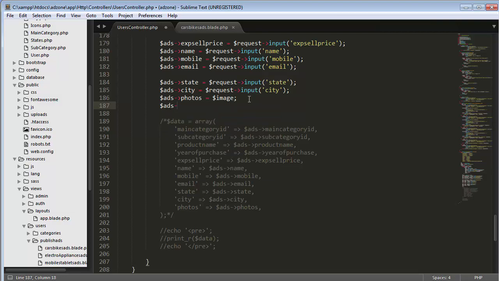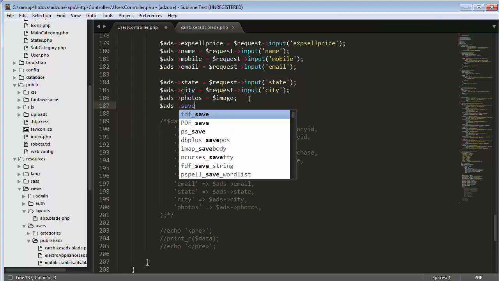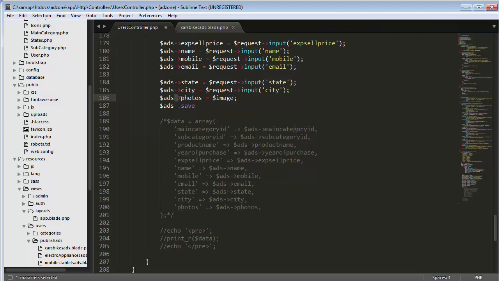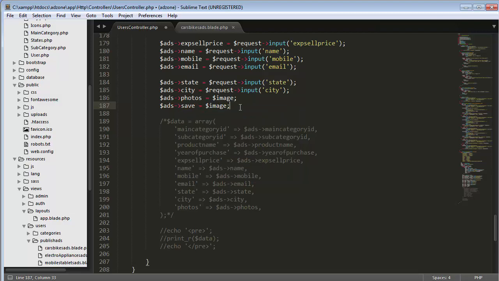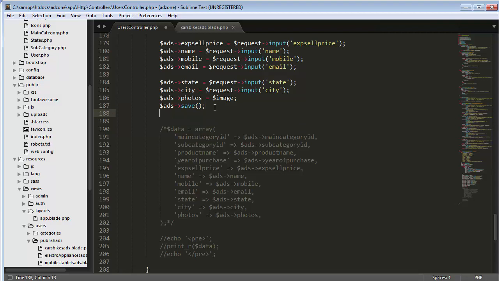Ads, save. Okay, just copy, save. Okay, save function. Okay, now next is we need to display an appropriate message as well to the user.